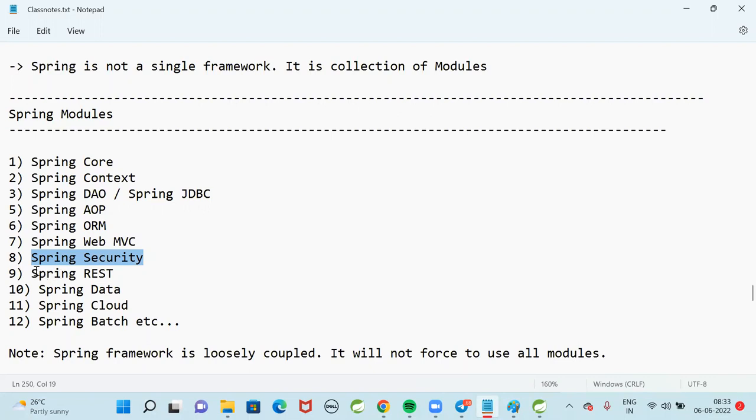Next one is Spring REST. It is used to develop REST APIs in our application. Next one is Spring Data. Spring Data is used to develop the persistence layer only. Here, the persistence layer development got simplified to perform the basic CRUD operations.